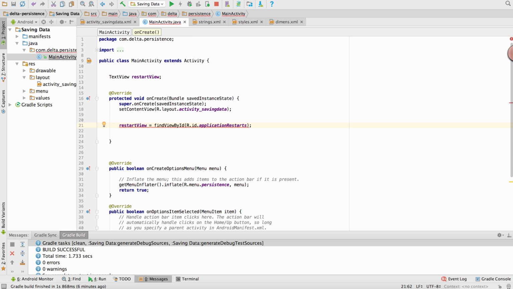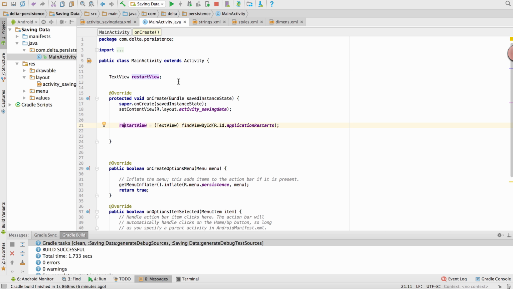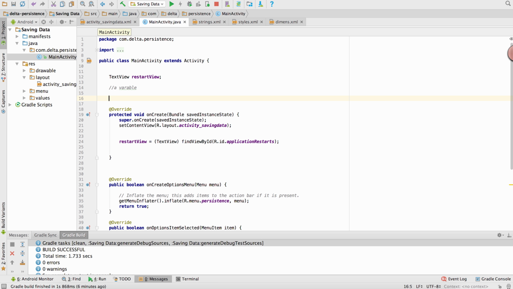Okay, and we also will save a variable. In case you're wondering what this is, it is telling us to cast it to the text view, which we just did. And I'm also going to maintain a variable over here and a key, so a variable and a key to store it into my shared preferences. Since I'm learning shared preferences, I'll also have a key, because shared preferences go with key and value pair.